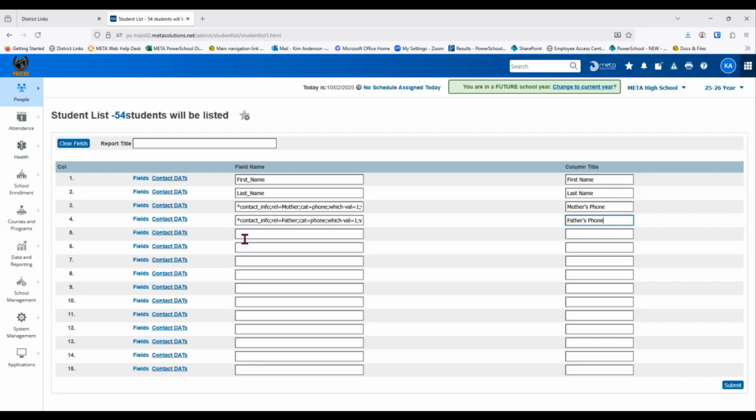So you have a lot of good options here to be able to pull for, whatever reason that you need a student list for. I'm not going to go on from here, but again, if you are in your own system and you're building this list right now, you could go up to 15 different columns. My report title, I'm just going to put my student list for field trip. And that'll be my report title. I'm going to go ahead and submit that.